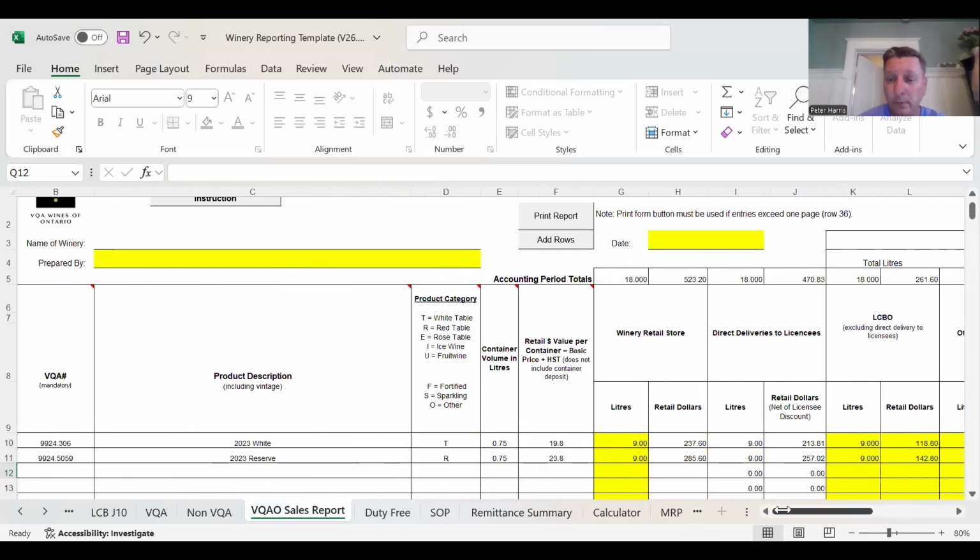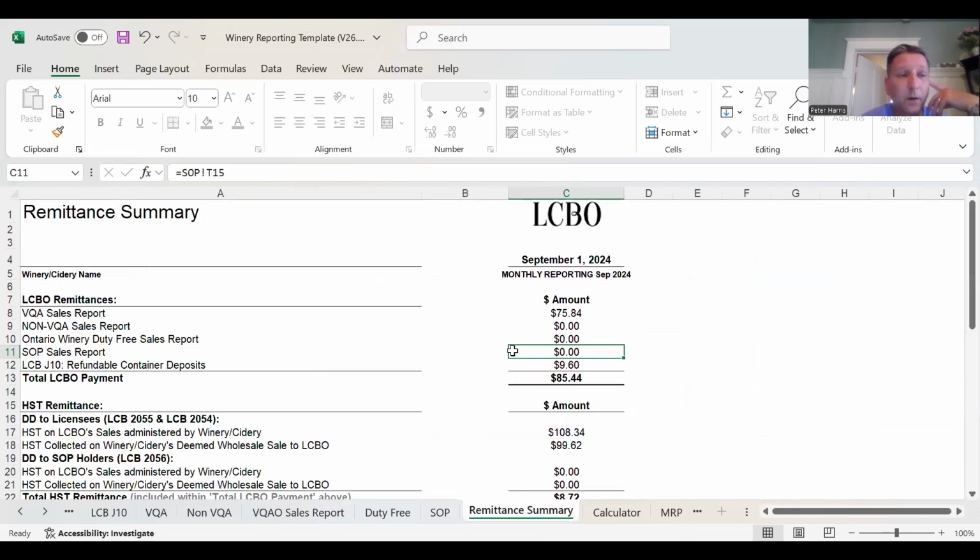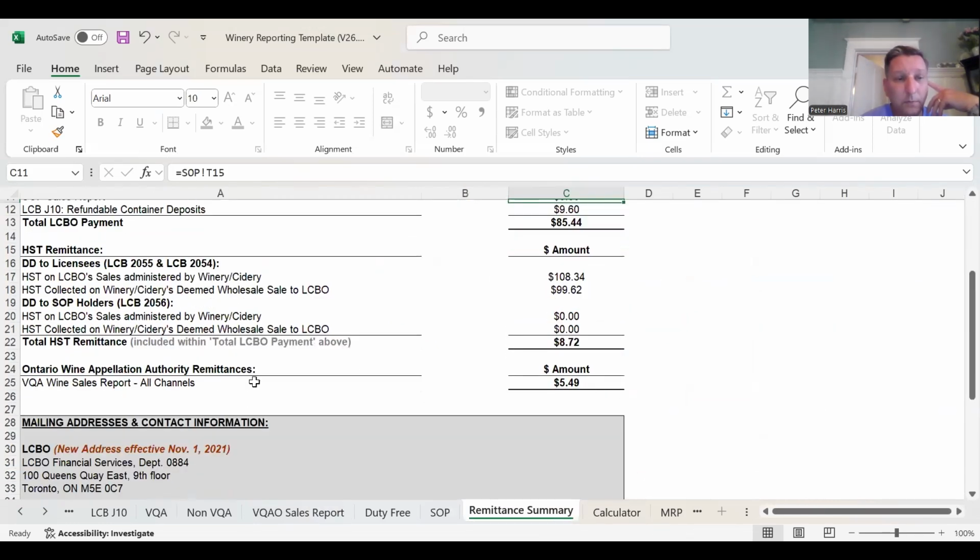At this exact moment, your VQAO sales report is complete. We can go look up at the top here, 108 liters, 18 liters by 6 sales channels is 108 liters. By 0.045 cents, $4.86 by 13% HST, 63 cents, $5.49. If we go to the remittance summary, we can scroll down. Here's our $5.49 to the Ontario Wine Appellation Authority.